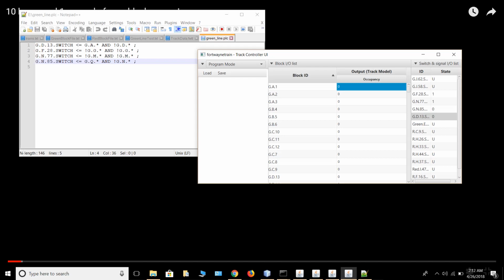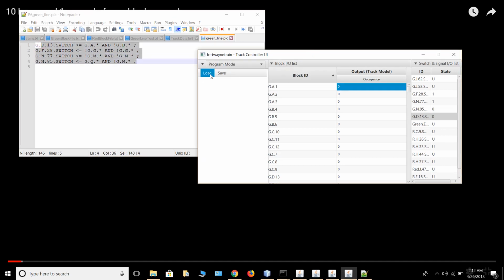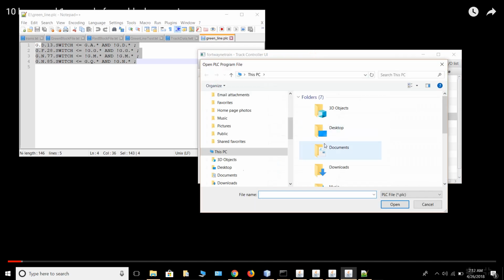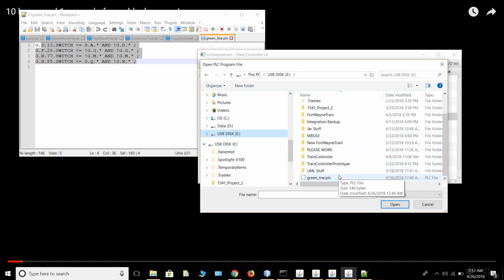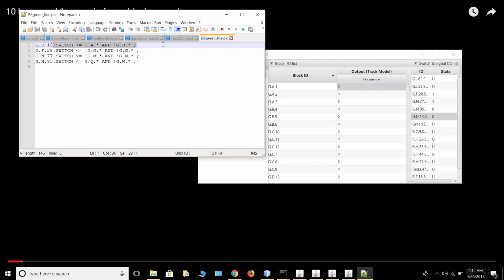When we get to the track controller, the first thing we'll do is load a PLC program. The program that I'll load is displayed right here. We go through a file browser to find the PLC file, and this one's for the green line. This PLC program contains Boolean logic statements which will set the proper switch positions according to the occupancy on the track.